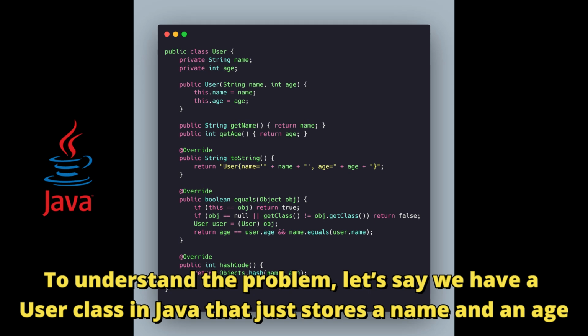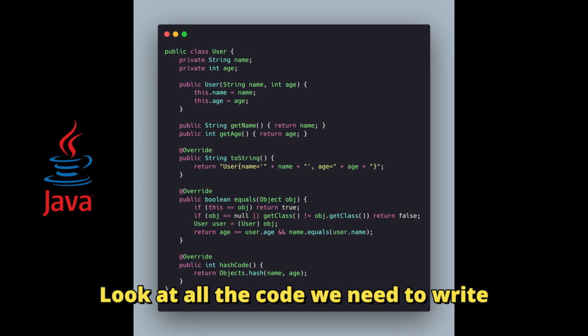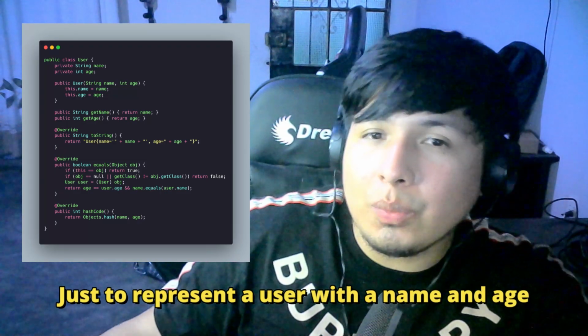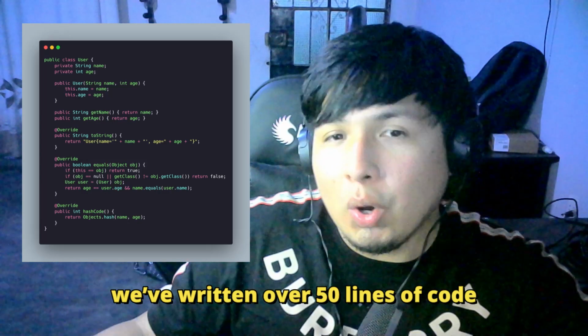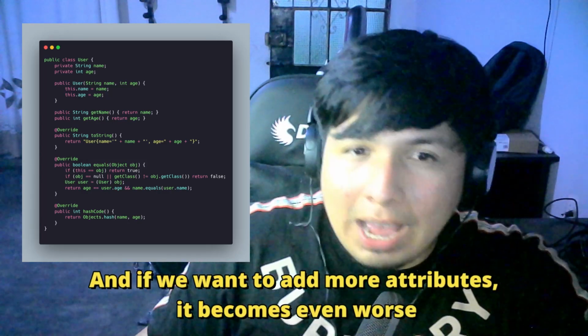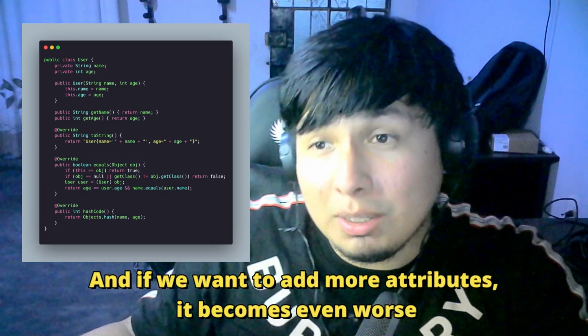name and an age. Look at all the code we need to write. Just to represent a user with a name and age, we've written over 50 lines of code, and if we want to add more attributes, it becomes even worse.